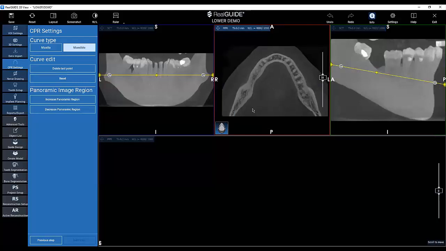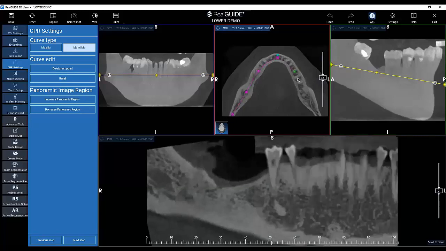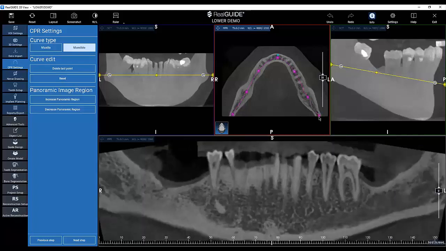In order to create it, I just need to click on the center image, which is an axial of the DICOM. Starting from my left side, I click with the mouse. Every click of the mouse is a point. So I just need to place the points. I don't need to place a lot of points, since the software does the rest.